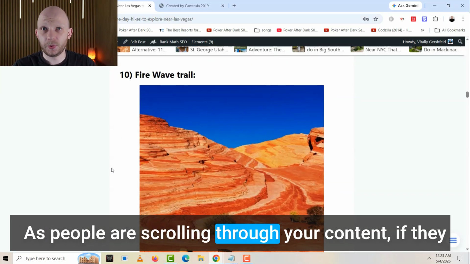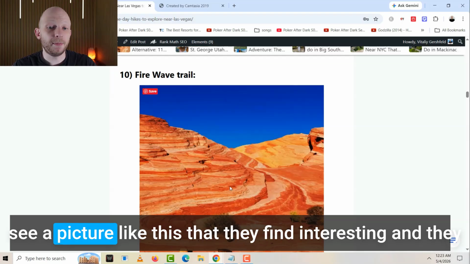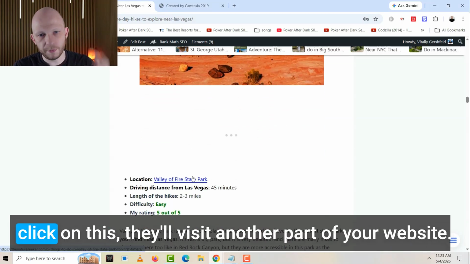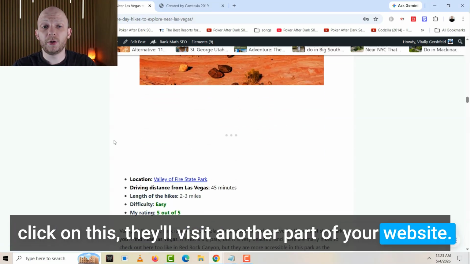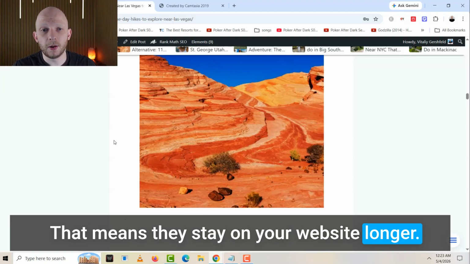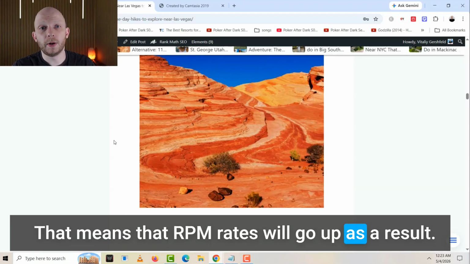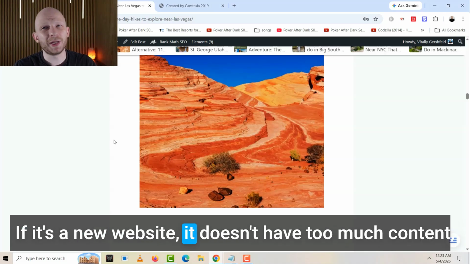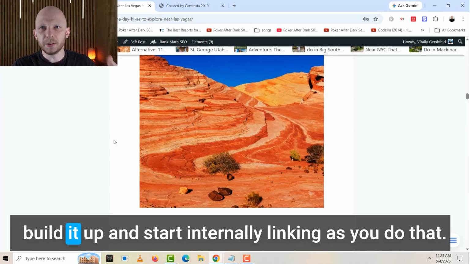As people are scrolling through your content, if they see a picture like this that they find interesting and they see that it's called, oh, Valley of Fire State Park, let me click on this, they'll visit another part of your website. That means they stay on your website longer. That means that RPM rates will go up as a result. So please add internal links throughout your website. If it's a new website, it doesn't have too much content, build it up and start internally linking as you do that.